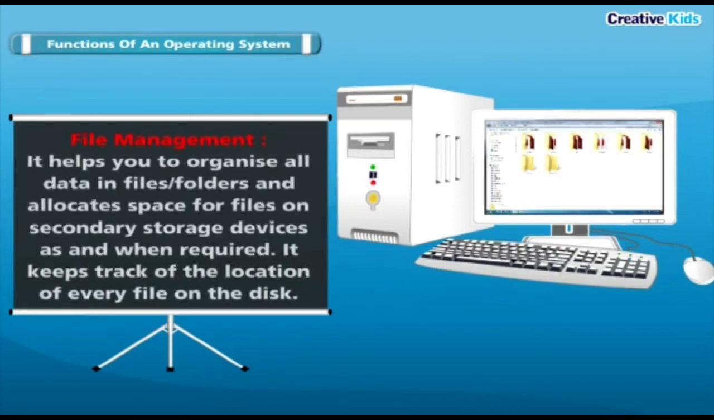File management. It helps you to organize all data in files or folders and allocates space for files on secondary storage devices as and when required. It keeps track of the location of every file on the disk.